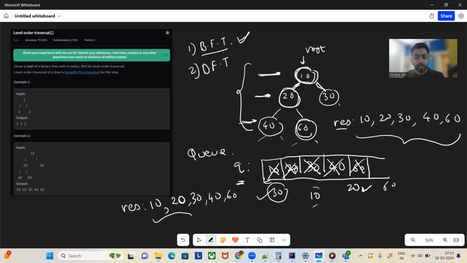Okay, so this is the level order traversal which we have got, which is the expectation. Okay, now quickly let's go to the code. I'll do the Java code followed by the C++ code.